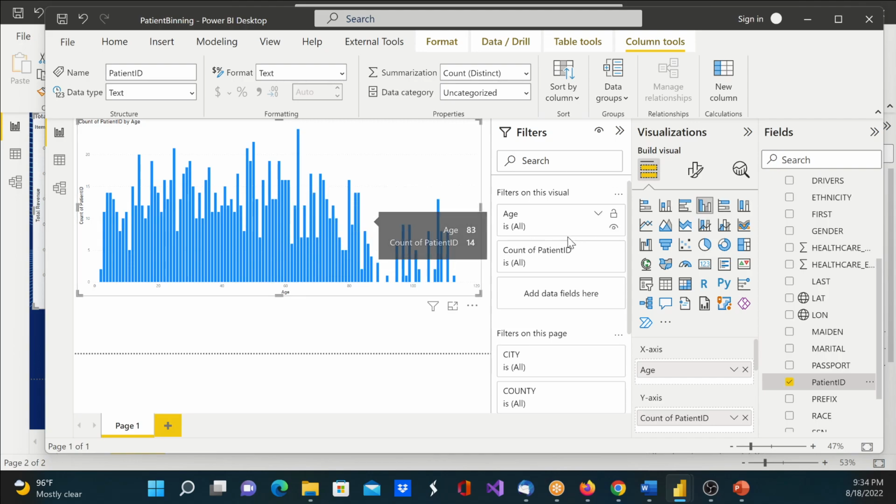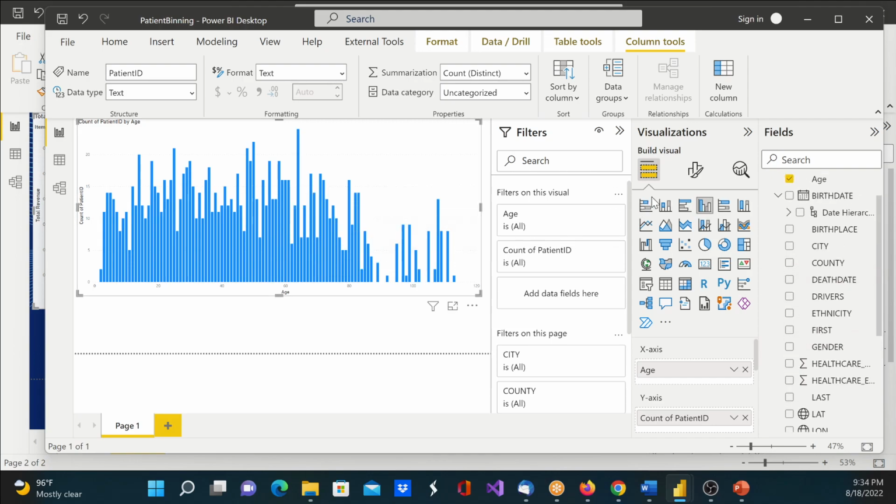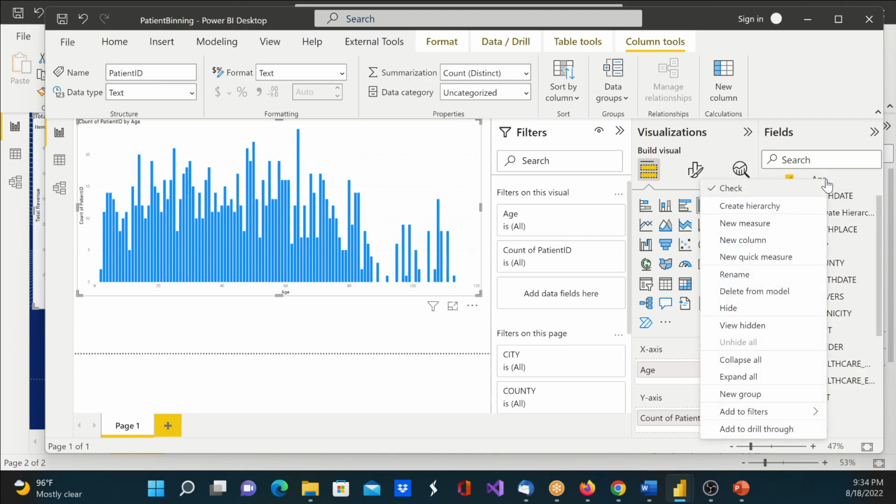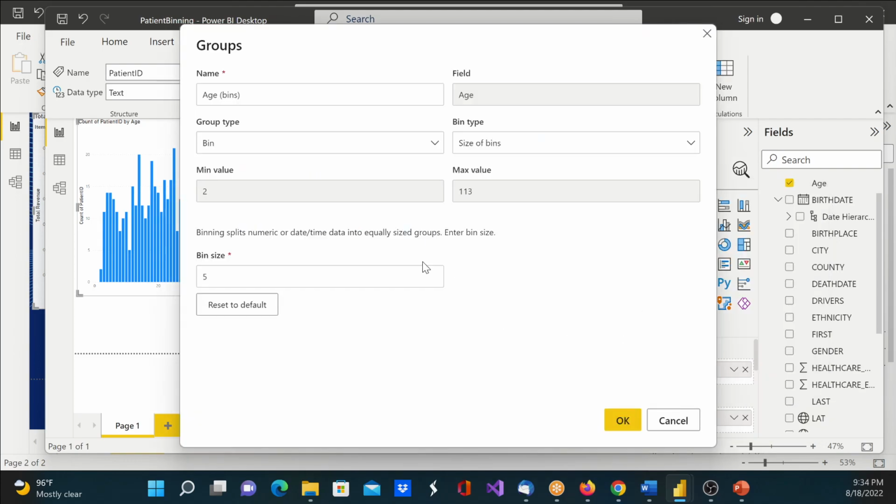So to create binning, what I'm gonna do is I'm gonna right click on that age. That's the column I need. Find the column you need to do binning, and you're gonna go ahead and do new group. Okay, this window will pop up. You can rename this age bin. I'm gonna leave it as is. You can rename it the way it is. And here you can see group by.